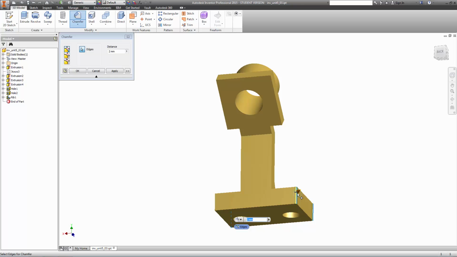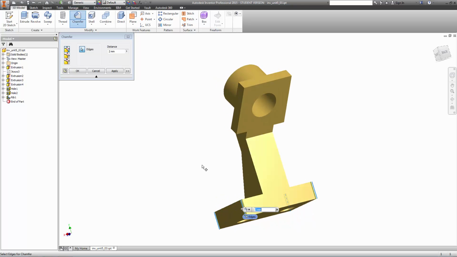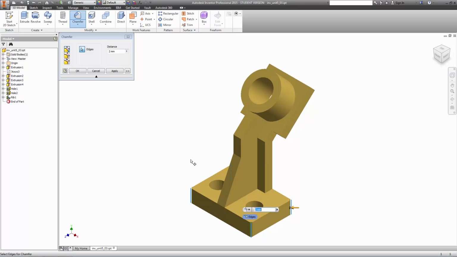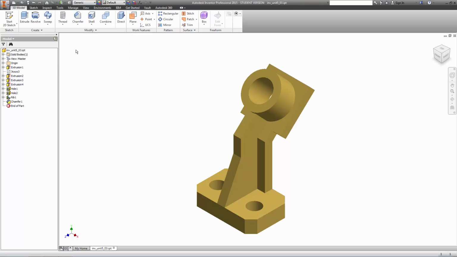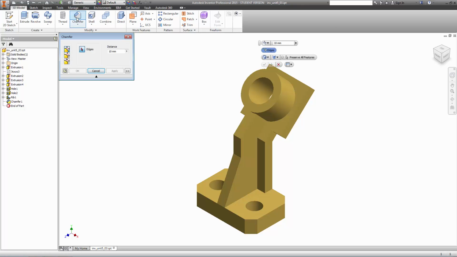To select the back edge, press and hold the F4 key. Rotate the model to view hidden edges. Release the F4 key, select the edge, and then press F5 to return to the previous view. For distance, enter 10. Click OK. The chamfers are added to the model.